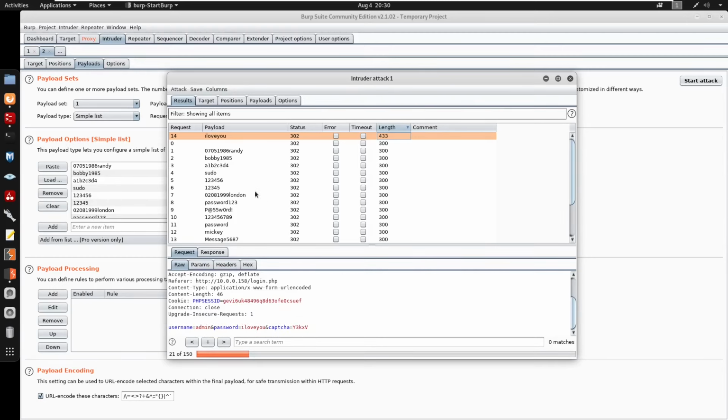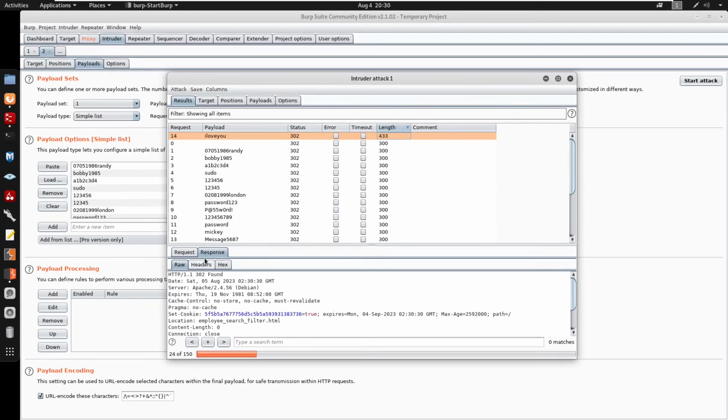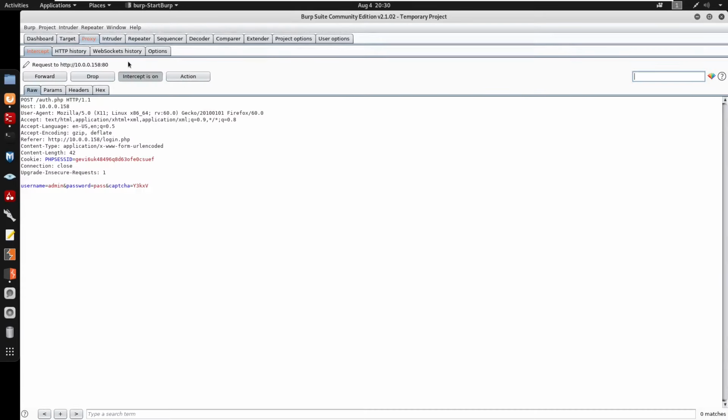But looking into the other ones, you'll see that you still get a 302. If you go to response, you get a 302 found. Same thing, even though we did have the password, 302 found, right? So now since we have the password for I love you, I'm just going to go to proxy.